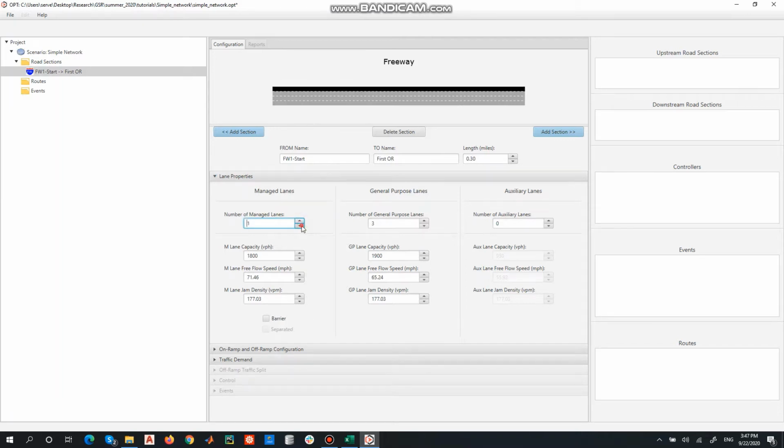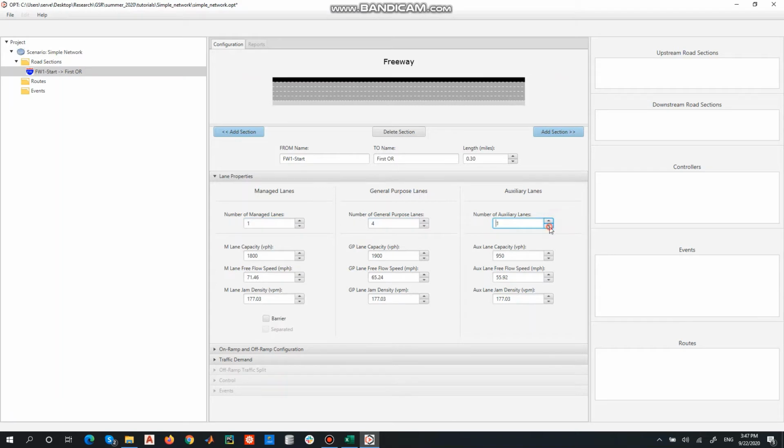Here we can define how many managed lanes, general purpose lanes, or auxiliary lanes we would like to have. In this case, I'm not going to have any managed lane. We are going to set 4 general purpose lanes with a capacity of 2,000 vehicles per hour, 65 miles per hour free flow speed, and a jam density of about 150.